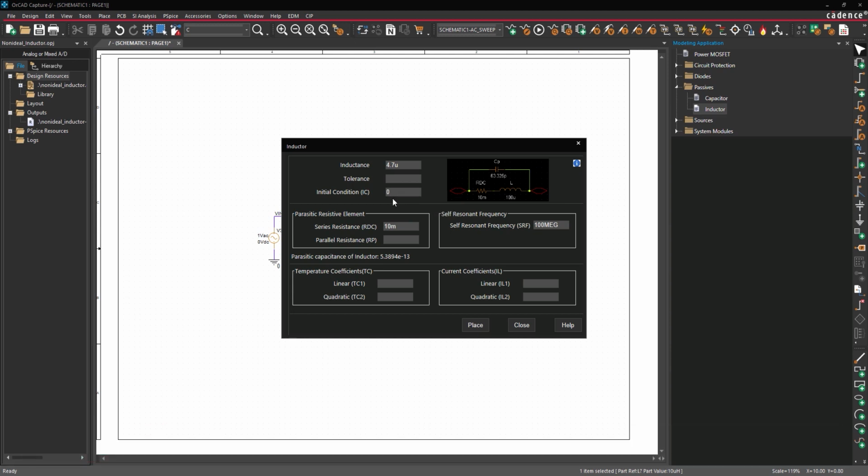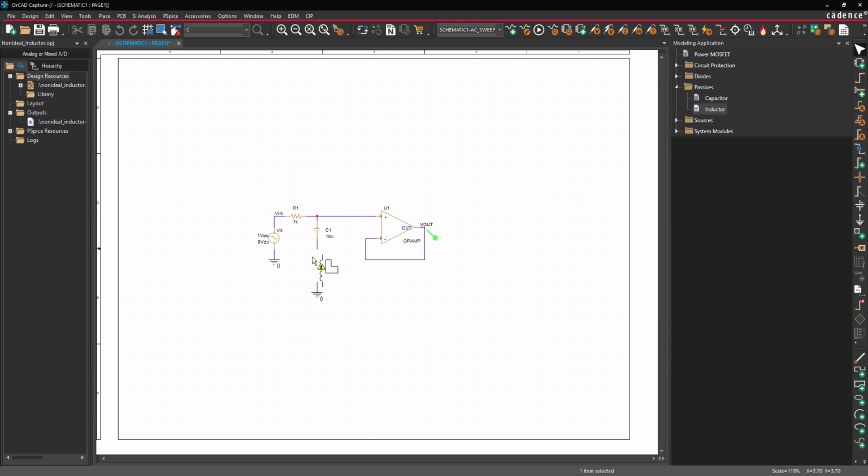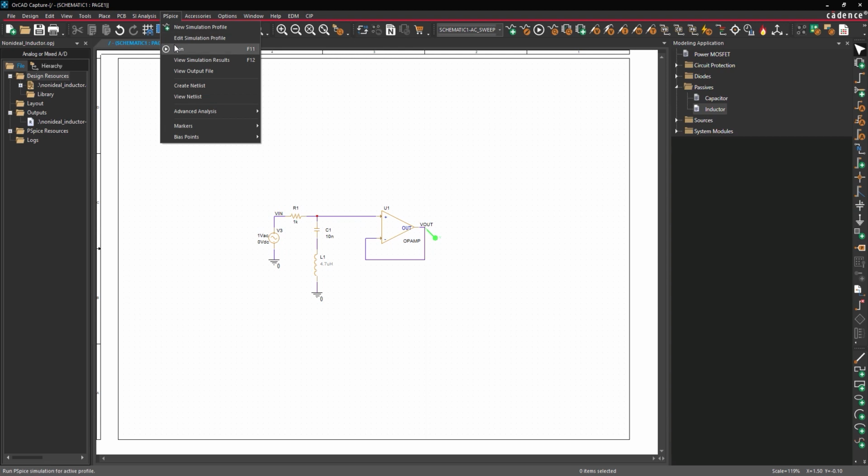Additional parameters such as tolerance, parallel resistance, temperature coefficient, and current coefficient can be defined here. Click Place to attach the part to your cursor, and click to place the inductor in the empty space. Select PSpice, Run from the menu.